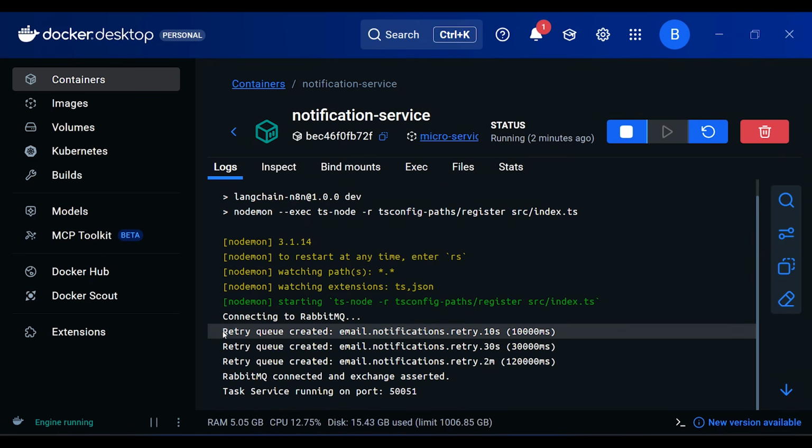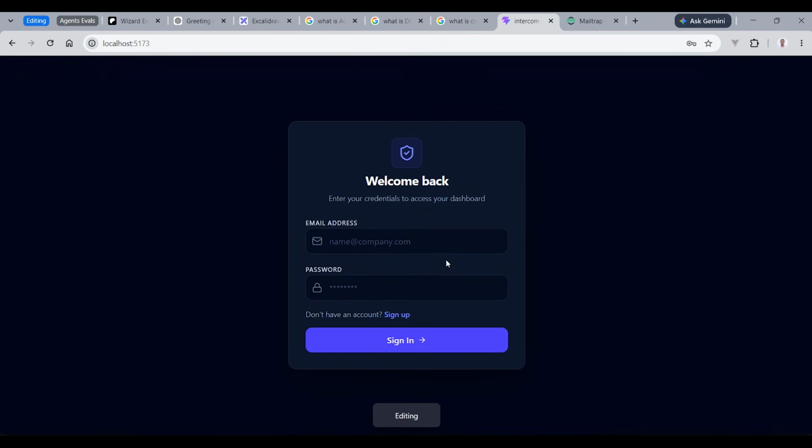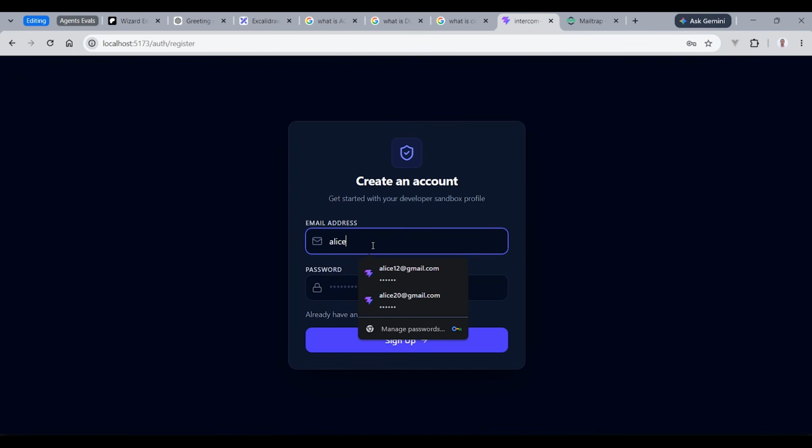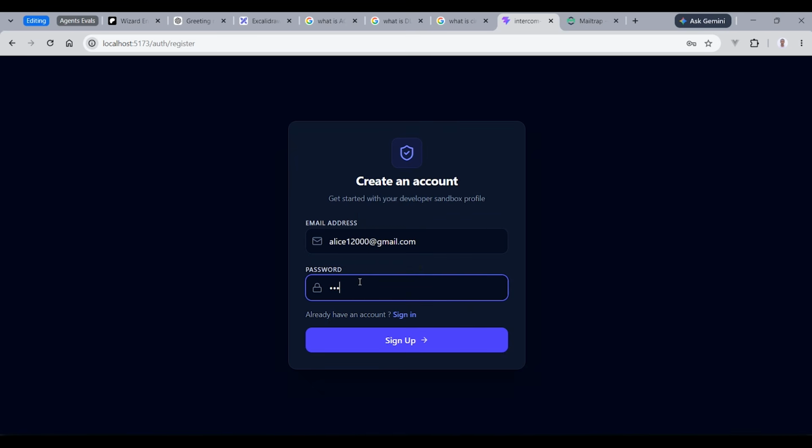And you can see in here we got this stuff. Retry queue created. Email notification retry for 10 seconds, 30 seconds, 2 minutes. Now let me try to create a user. I'm gonna click sign up and pass here Alice, and pass this random email and a random password. Now let me click sign up.